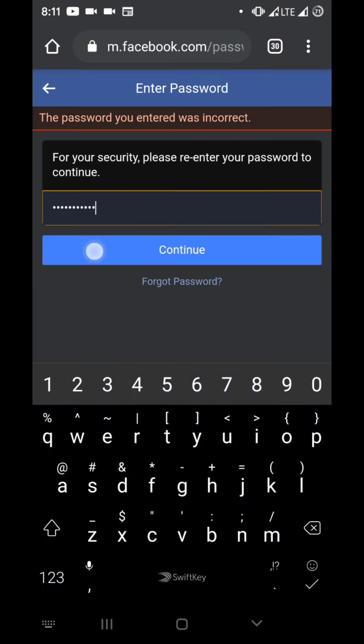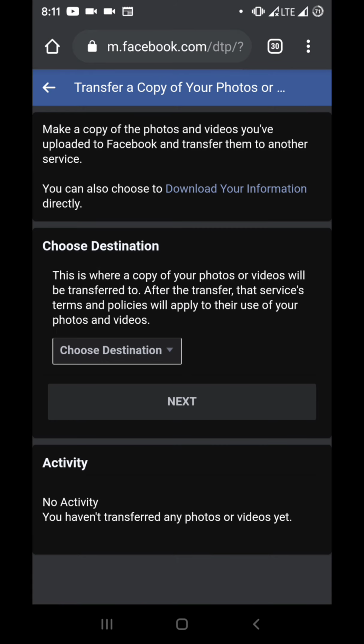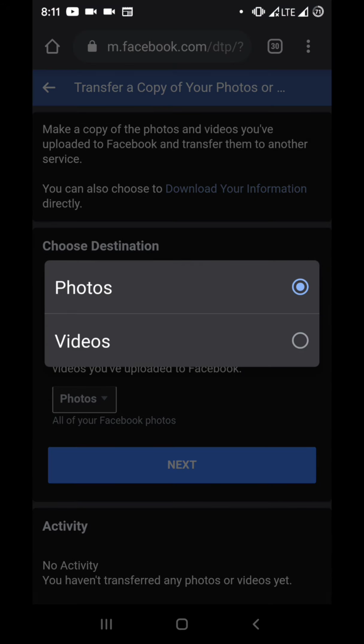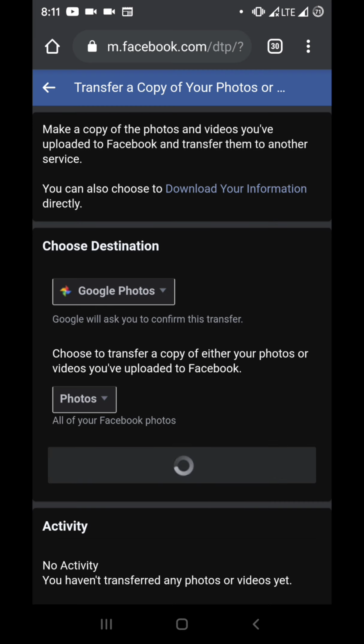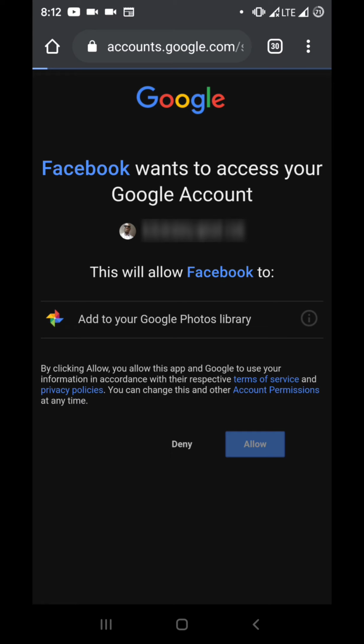We've actually done this before now. So now, because we've cleared the cache, Facebook will actually ask you to put in your password. So from there, you choose destination. We only have Google Photos as the only destination. So you choose that, and then you can actually do photos or videos, but you can't do it at the same time. So you do one after the other. So now we've used a different IP address, and we now have connection to Google Photos. As you can see, you can choose the Google account you want, assuming you have more than one, and then allow it.